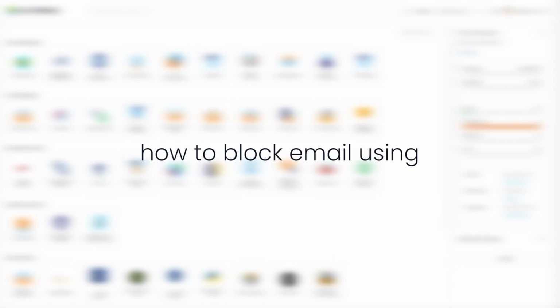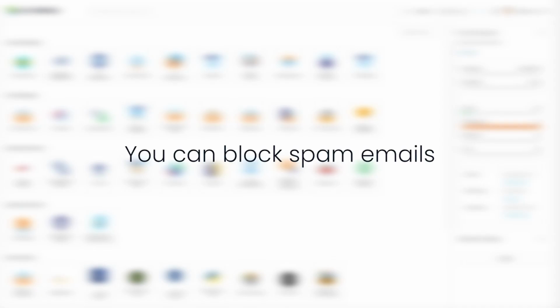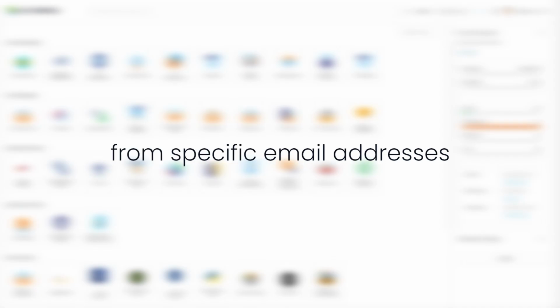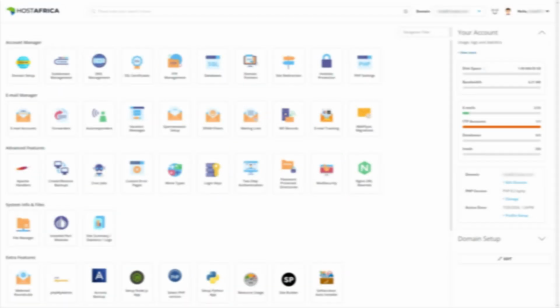Today I'm going to show you how to block email using spam filters in DirectAdmin. You can block spam emails from specific email addresses using spam filters. First, sign into your DirectAdmin account.